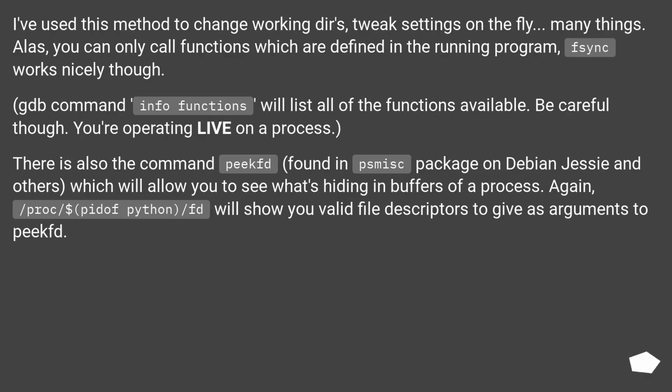I've used this method to change working directories, tweak settings on the fly, many things. Alas, you can only call functions which are defined in the running program. Sync works nicely though. The GDB command info functions will list all of the functions available. Be careful though. You're operating live on a process.